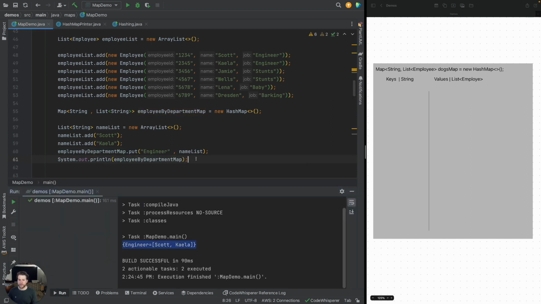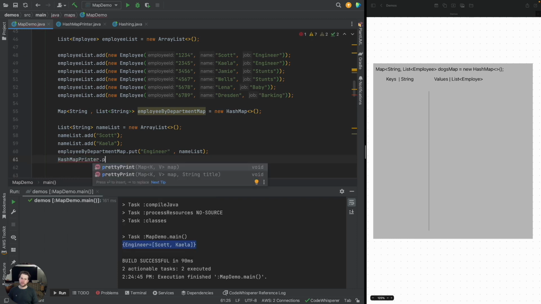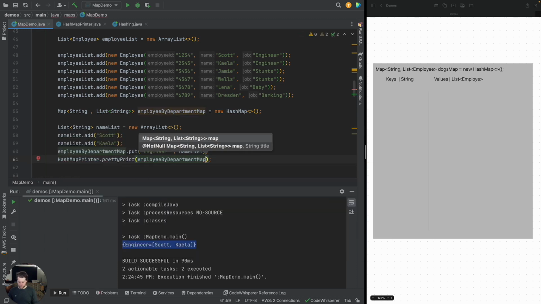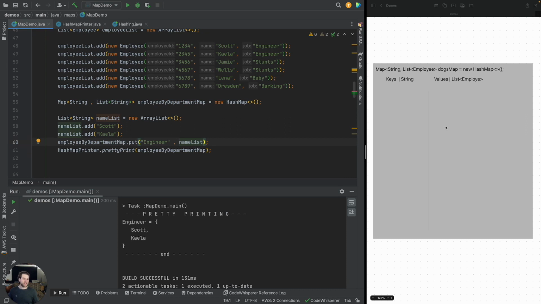And that works. And again, let's use our pretty print. Cool, so that works. Over here, this is going to look something like this, where we have our list of strings as our value. And the key is going to be engineer. So maybe a better way to visualize this would be something like this, where the list is containing these values. Cool, something like that.